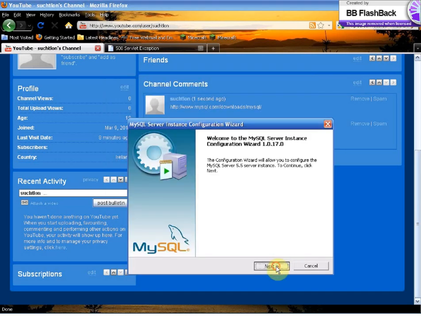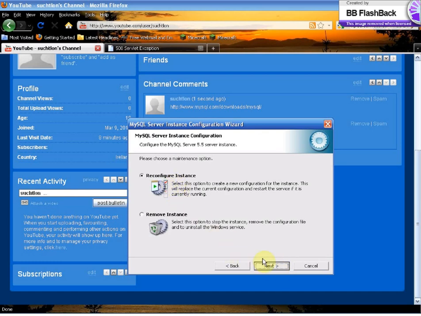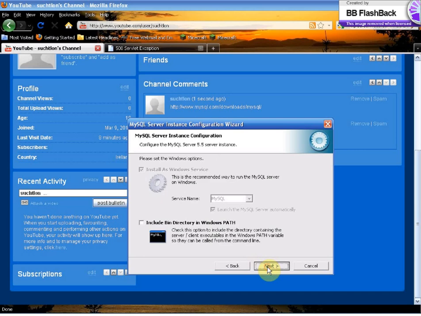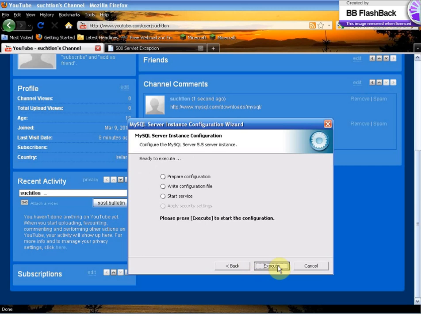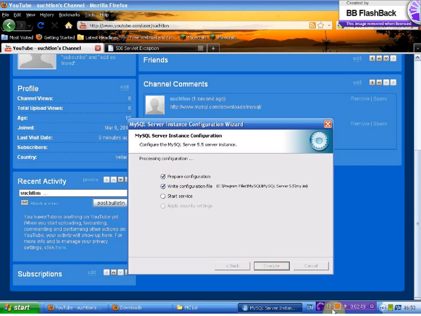So next. Leave it there and then standard configuration. Next. So you put a password in and you have to write this password down and you have to remember it. This is very important. Wait until it's installed, and when it's installed you are finished with that.